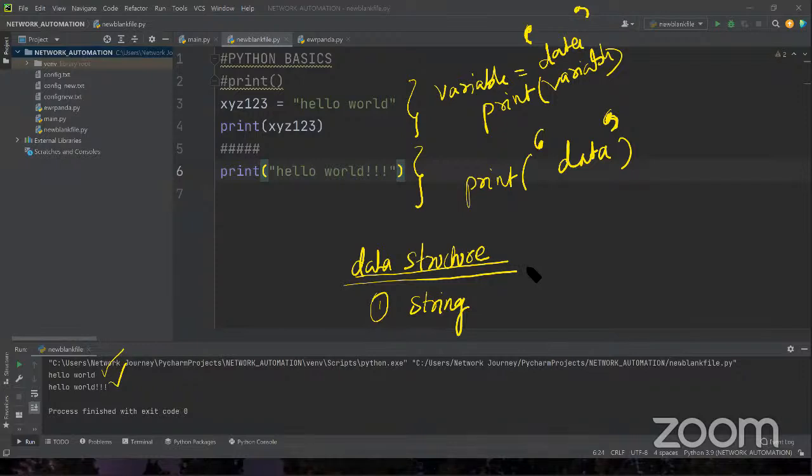Now, data could be anything, right? It could be an important piece of information to you, or it might not be important to you, but that data could be important for someone else. It could be your username, your password, the IP address. Data is a piece of information. Now, that data can be of various formats. It could be text, numbers, decimals.